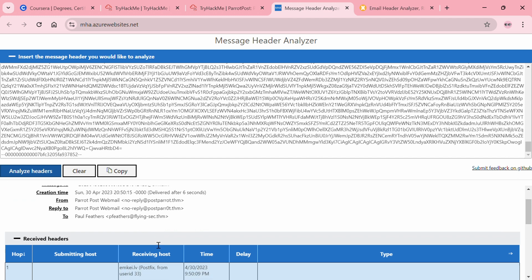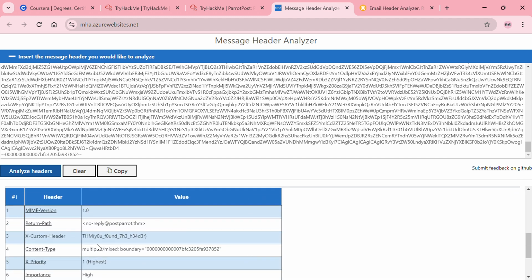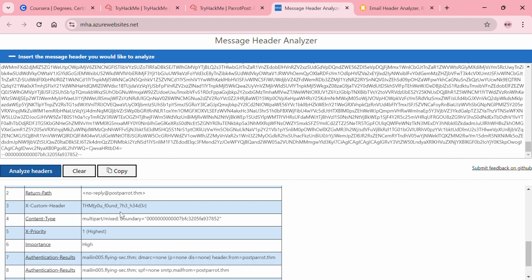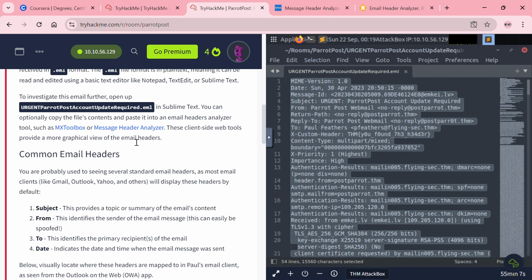We can see we have a lot of information here already. See, okay, the header, the return part, custom header. You see, everything is out already. That's what the tools are meant for.